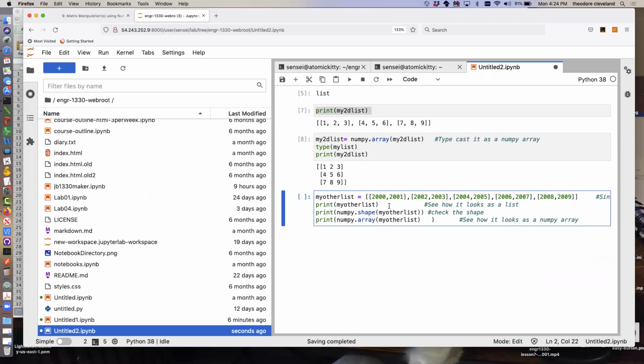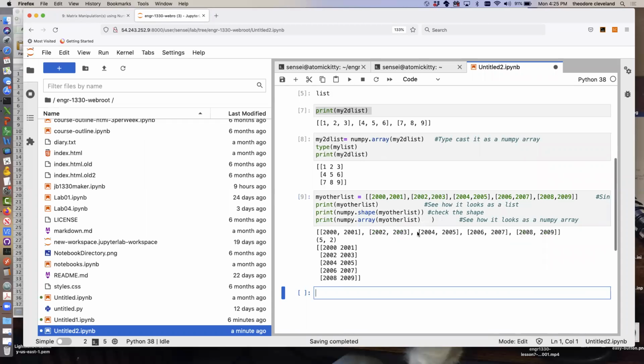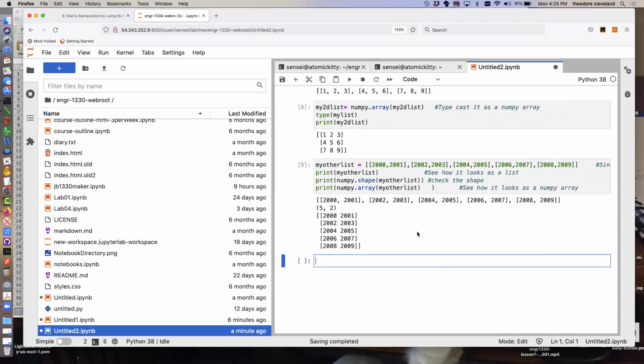Then we'll print it as it's core Python, and then we will print it again after we get its shape from NumPy, and then we will print it as a NumPy array. So we're just going to look at the same thing in several different ways. The first thing it does when we use the shape function is it tells us there's 5 rows and 2 columns, and then when we print it as a NumPy array, it indeed expresses the list row-wise as it's designed to do.